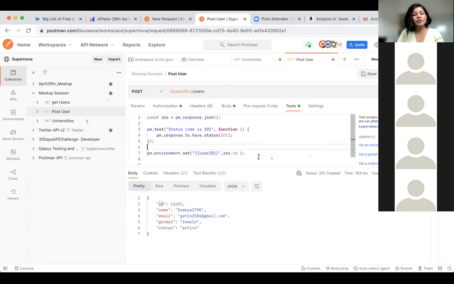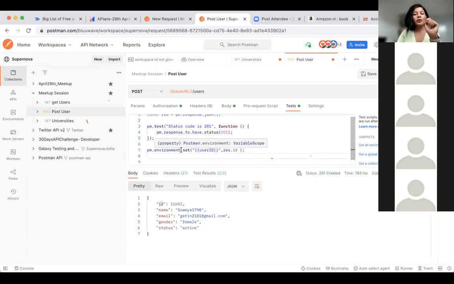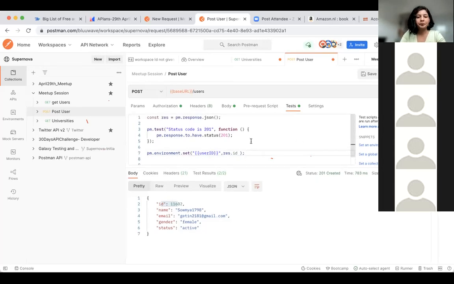What I'm trying to tell here is, when I execute and create a new record, please set the environment variable user ID with the record that has been created with this ID, and I may have a future purpose for this. So please do that, and that's exactly what I'm telling. Let's just execute and see what happens. If it fails, we'll fix it.